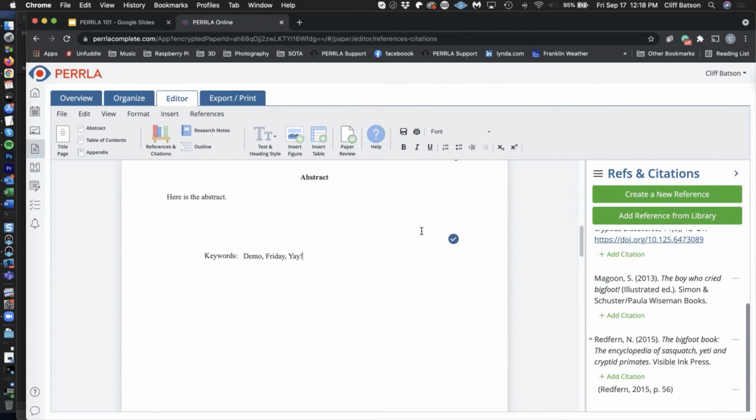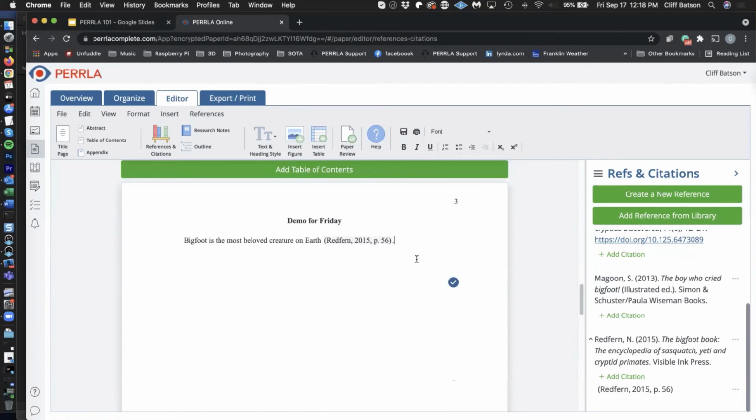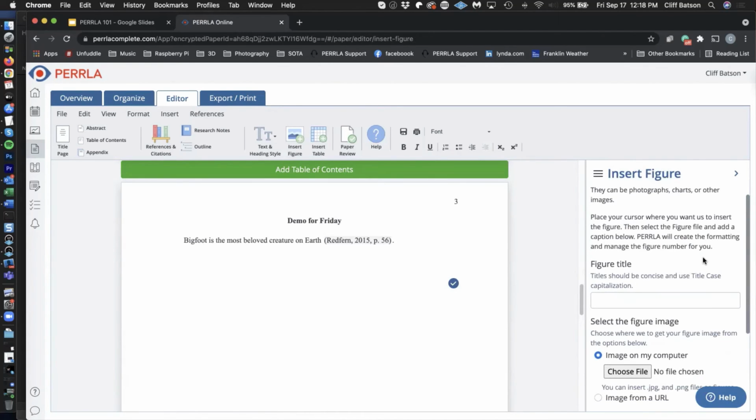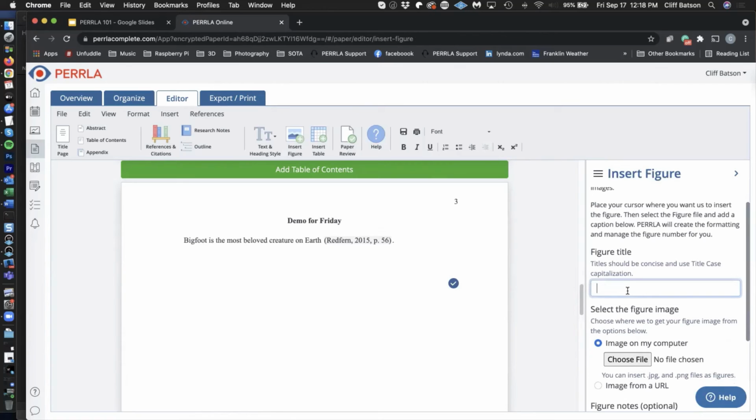So there you go. We can do all kinds of stuff here. Let's say that we want to insert a figure. So I'll go here inside my body of the paper. I'll say insert figure. Over here on the side panel, I can get a figure title. And this is going to be the famous Patterson-Gimlin photo.